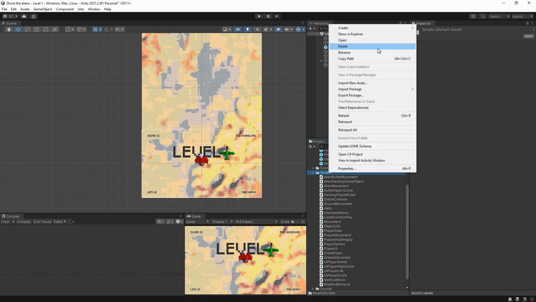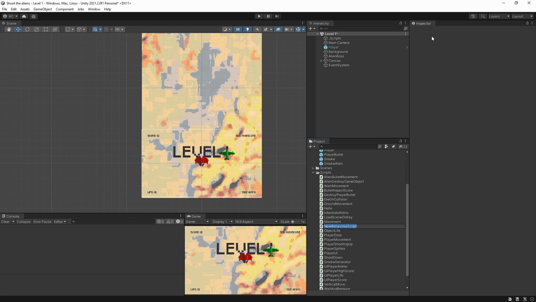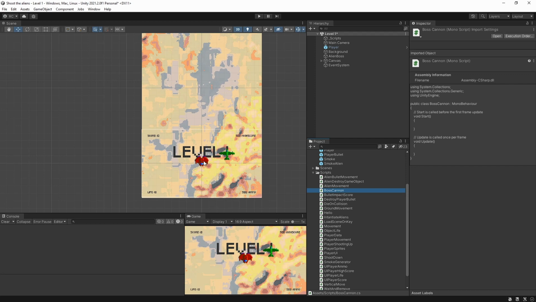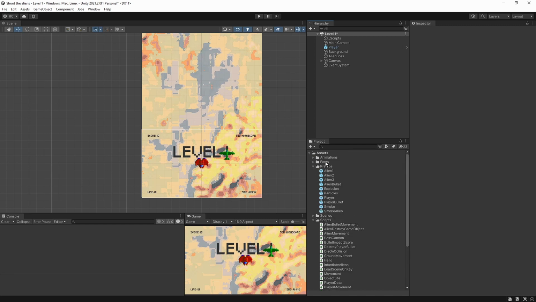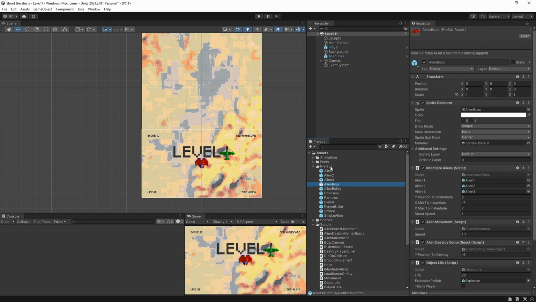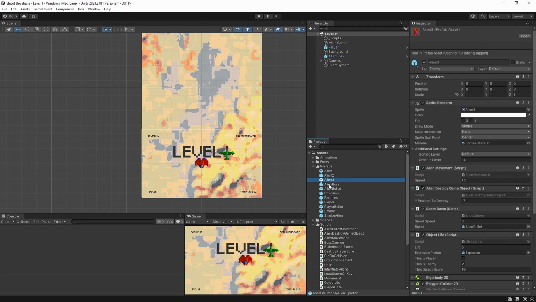So let's do it. Create C# script, and I will call it boss cannon. It will be boss cannon because this will not be inside the boss, because the boss has 2 cannons. This will be inside the cannon, so we need to create the cannon for the boss. First, I will put the boss, alien boss, at the center, 0, 0, 0, so I can create a prefab centered. So alien boss goes to the prefabs. Now this is a prefab. Let's open the prefab.